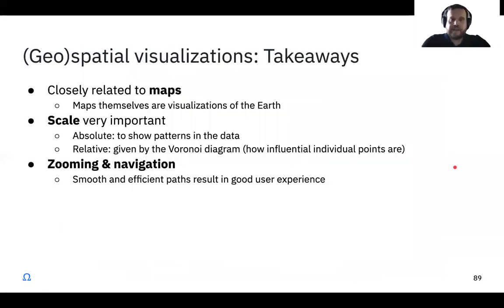So for the takeaways of geospatial visualizations, they are of course very closely related to maps, unsurprisingly, and note that maps themselves are visualizations of the Earth. They're not accurate. Scale is very important in the absolute sense to show patterns in the data, and relative scale is given by the Voronoi diagram. So the extent of a single point is given by the Voronoi diagram: how influential individual points are, or how much space of the map individual points are responsible for. That's useful for instance for urban planning.